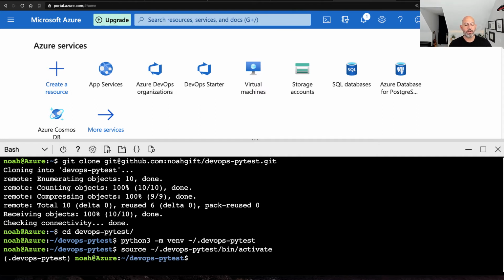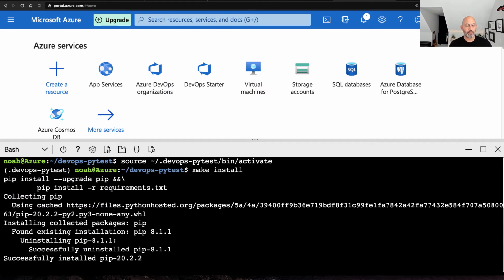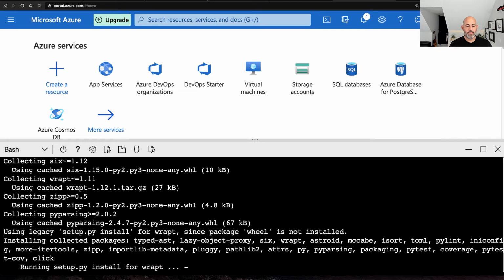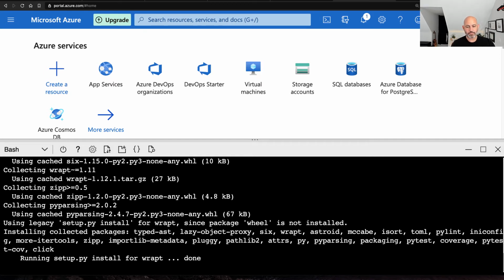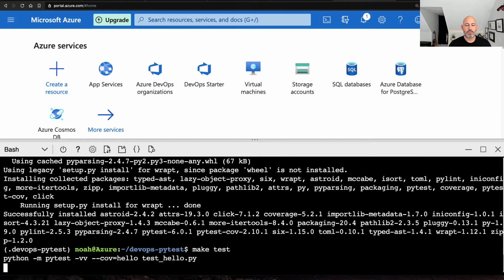Now from here, I can do my magic, right? I just need to run two commands. The first command is I'm going to type in make install, and that installs everything I need for my project. The second thing that I'm going to do is run make test. And so once this is done, I'll be able to do a make test. There we go.